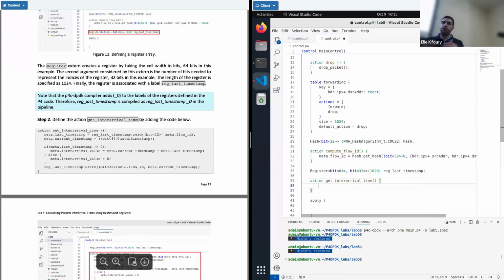And we need to devise the logic here. So what is the logic? You need to get the last timestamp from the register, right? And that last timestamp should be for the flow ID that you got from the hash before. Once you get it, you take the current timestamp from the device itself, from the data plane, you compute the difference, right? You get the inter-arrival value, and then you replace the last timestamp with the current time. So this is what we are doing in that block of code here.